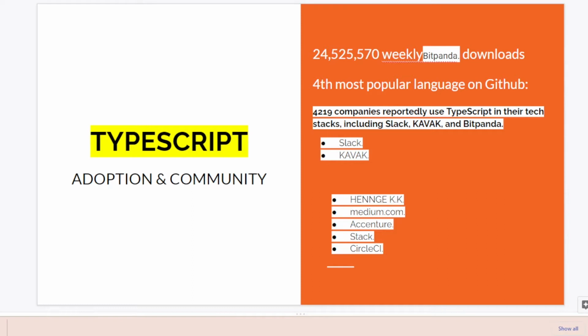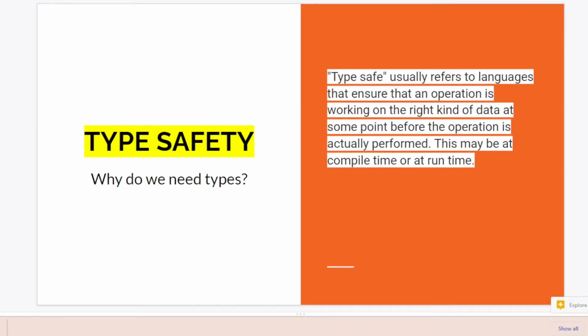I mean, it has over 24,525,000 weekly downloads. It is also used by over 4,219 companies, including Slack, Medium.com, Accenture, Stack, and Circle CI. So type safety is what makes TypeScript so special. And so one of the key questions of this introduction is, why do we need types? Why do they matter?